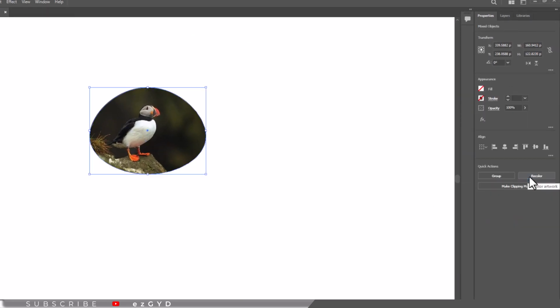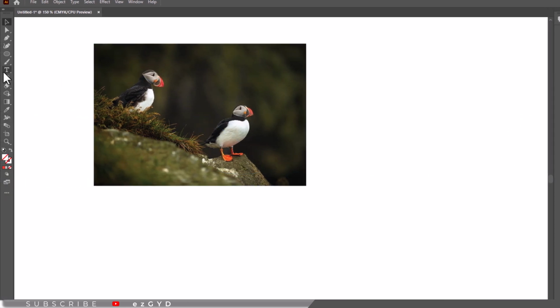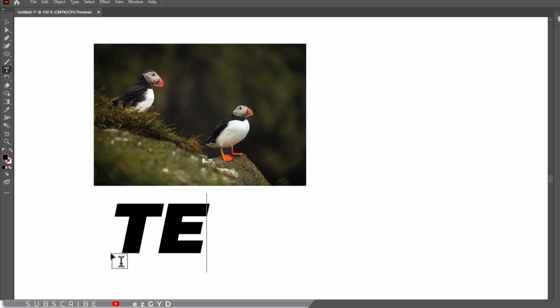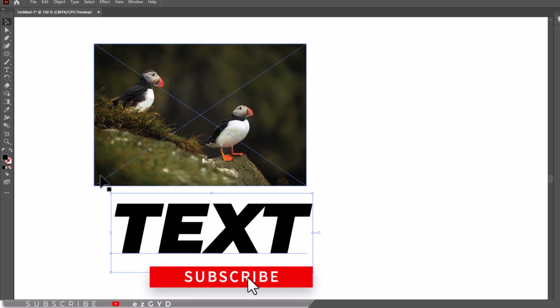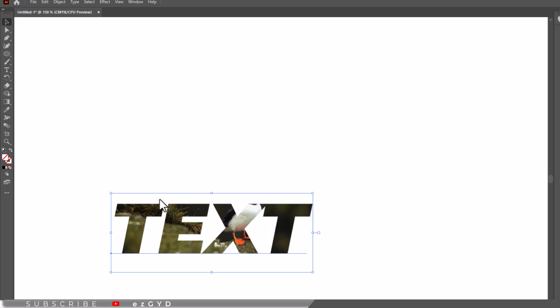Clipping mask can be made using any shape in Illustrator, and you can even make a clipping mask out of type with the type remaining able to be edited. This text is 100% editable. Try to make the type very bold.